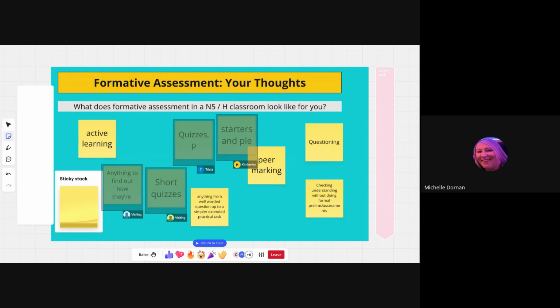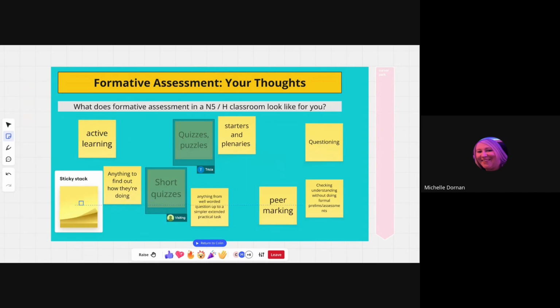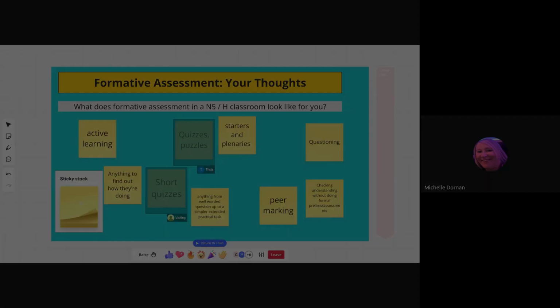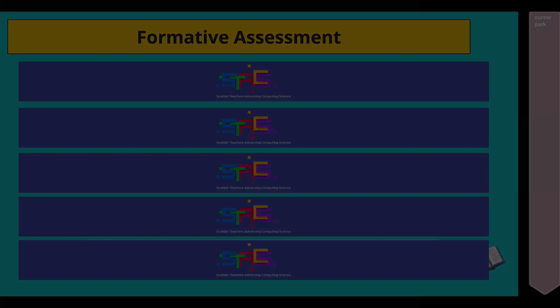So that's hopefully broken the ice a little bit, got us starting off thinking about formative assessment, and got you thinking about how that works in your classroom. Thank you to everybody for those responses. We've got some really good examples. So let's move on and think, well, what do the researchers and educationalists say about formative assessment?